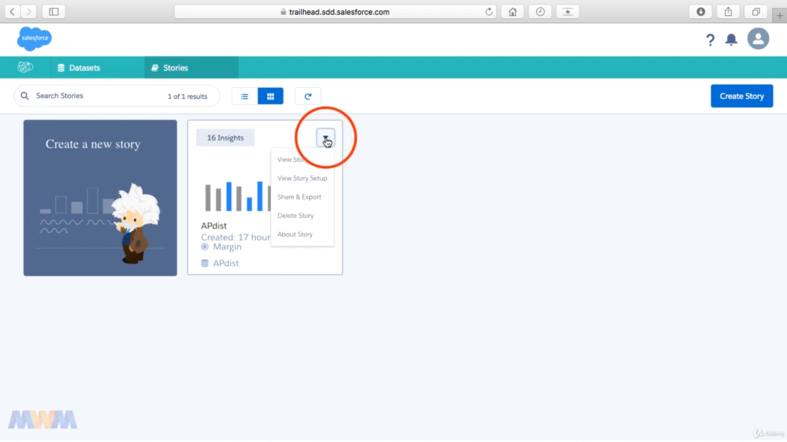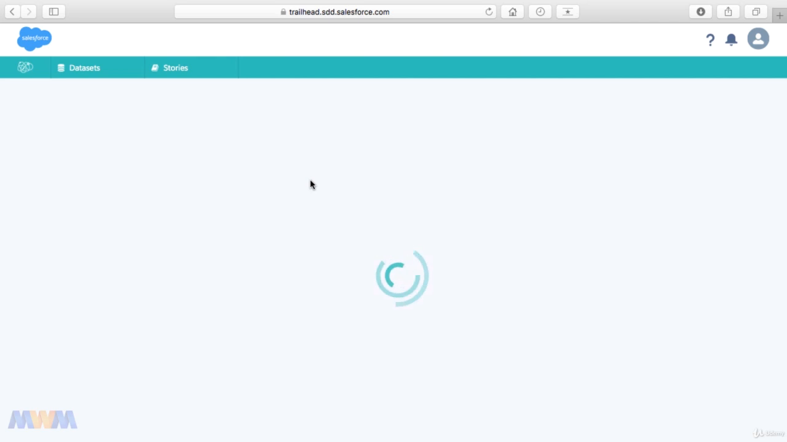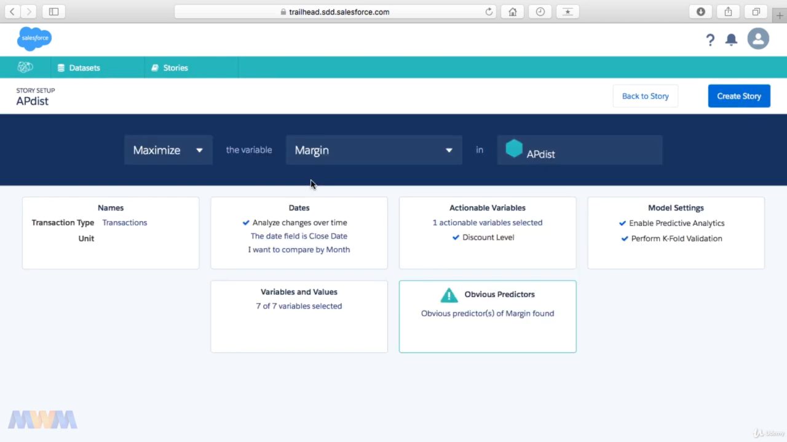I can click the down arrow here to view the story or view the setup of the story, share and export, delete, and then just view the about as well. Let's view the story setup to remind us of what we did for the setup. And here's how you get to this particular screen.